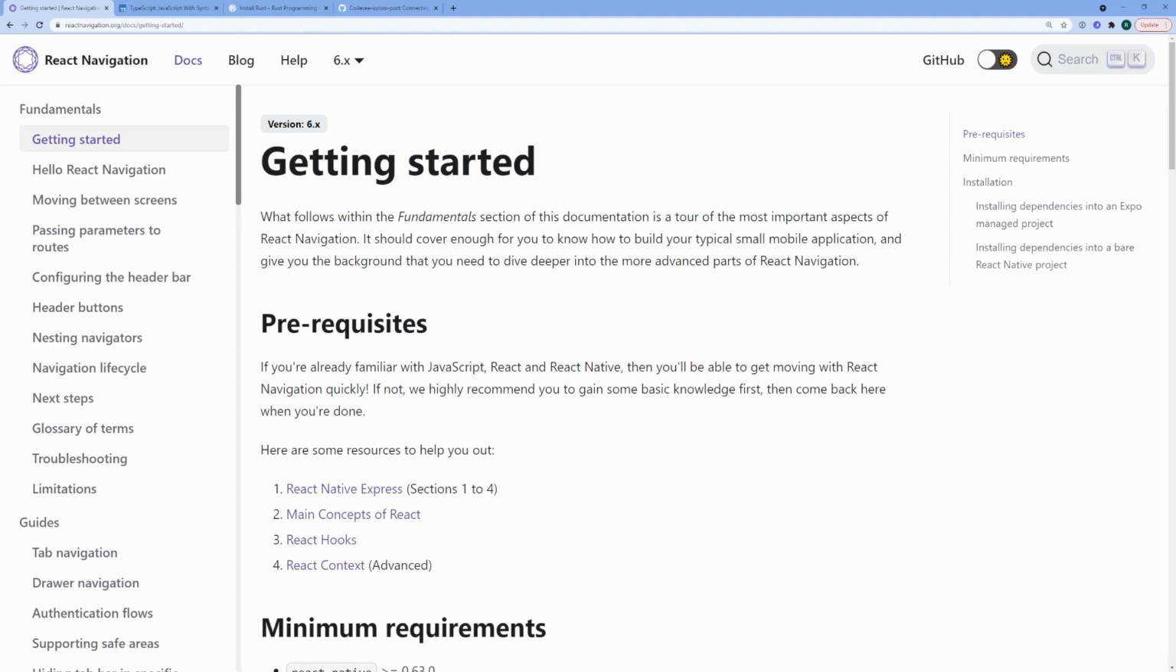Now at a first glance, you'll notice that React Navigation is hosting their Getting Started section as well as the rest of their docs on their own website. But a lot of folks also do this in the README file of their project. Depending on the size and scope of the project, this is totally fine.